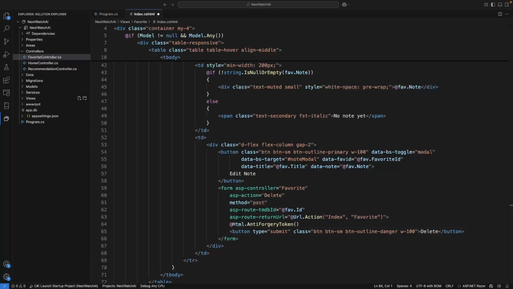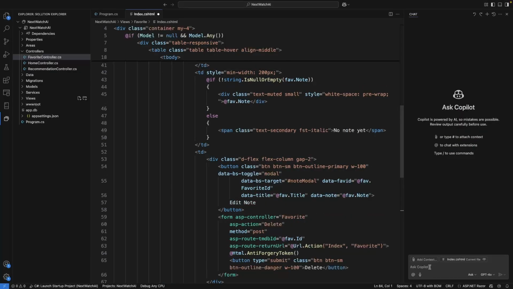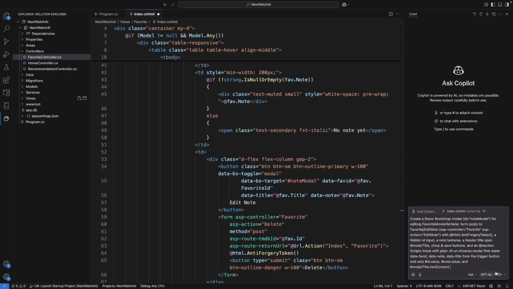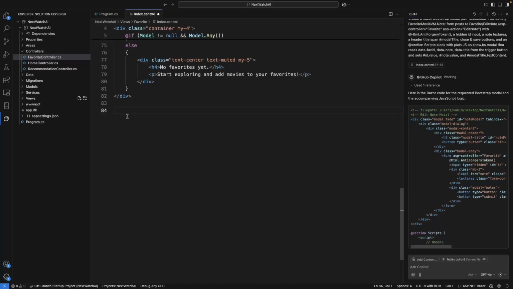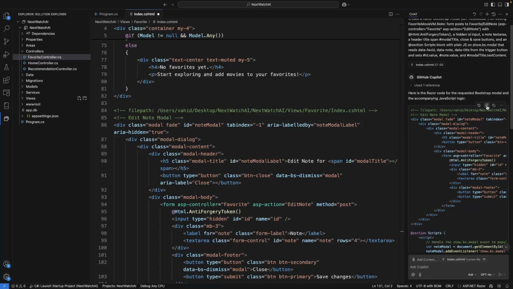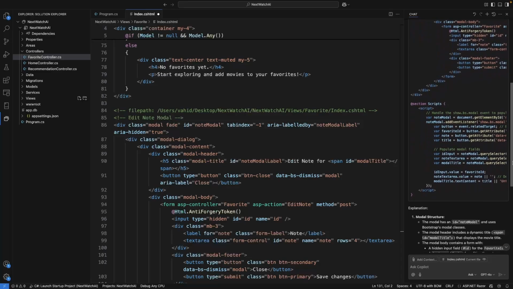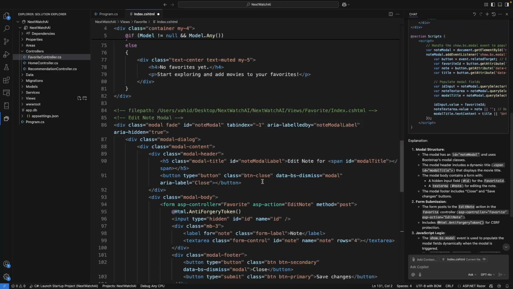To create the modal, I'll use GitHub Copilot. Simply enter the following prompt and insert the generated code at the bottom of your Razor page. However, since modals might be new to you and they rely on some JavaScript to function properly, let's take a moment to break it down. You can read the Copilot generated explanation as a starting point, but I'm going to highlight the critical concepts that you actually need to understand.